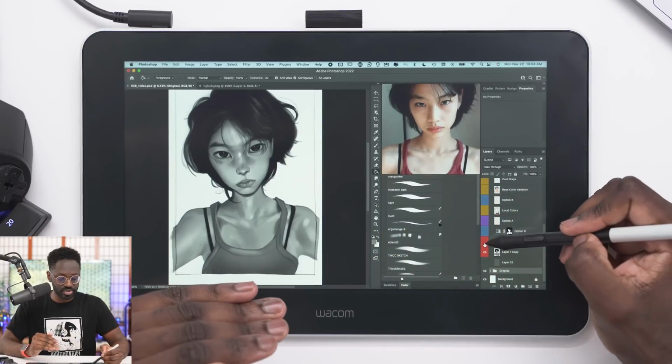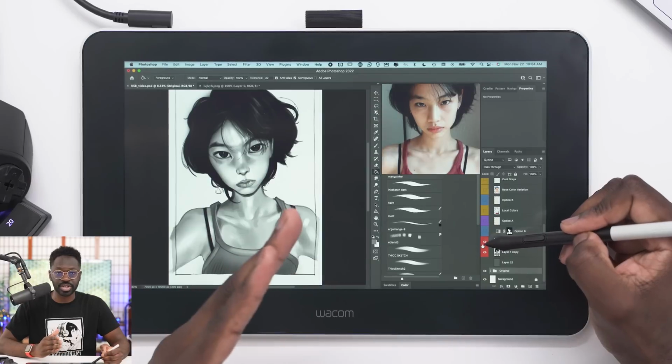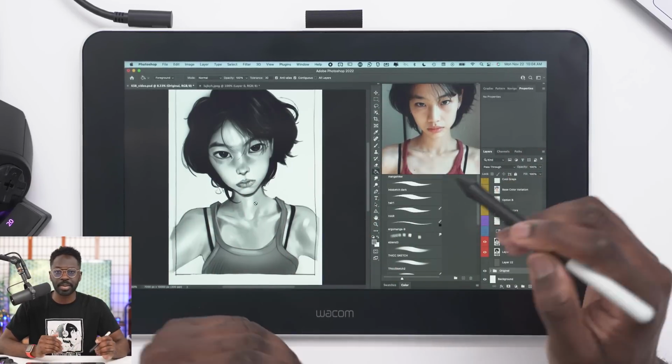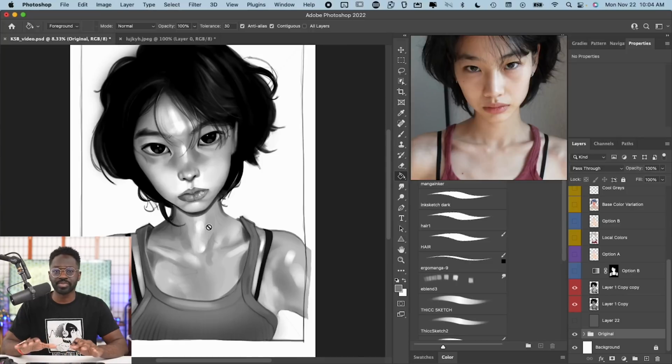But you might want to play with the levels in Photoshop or whatever painting app you're using in order to get it to be a little bit more poppy like this. You can also choose to make it like this at the end, but I like doing it in the beginning so I have a better idea of what's going on.